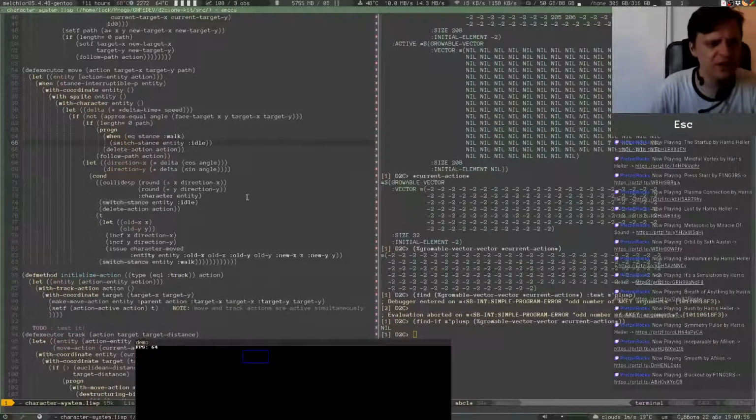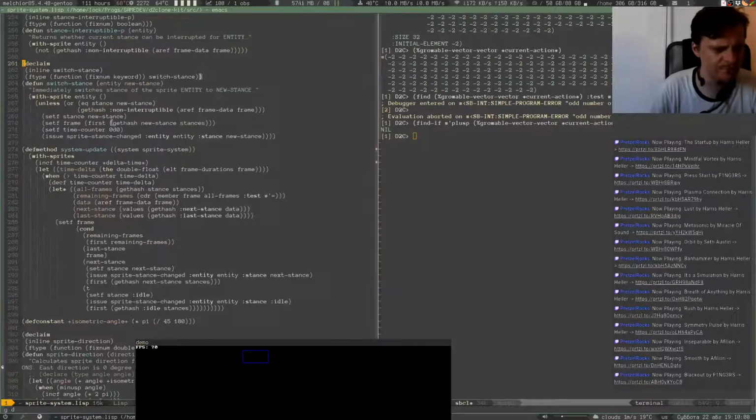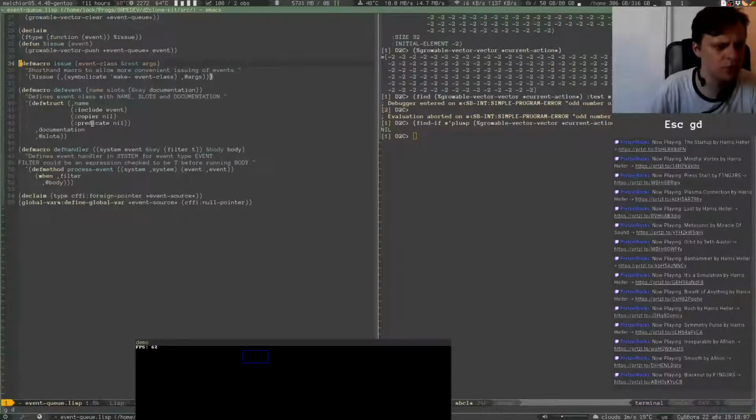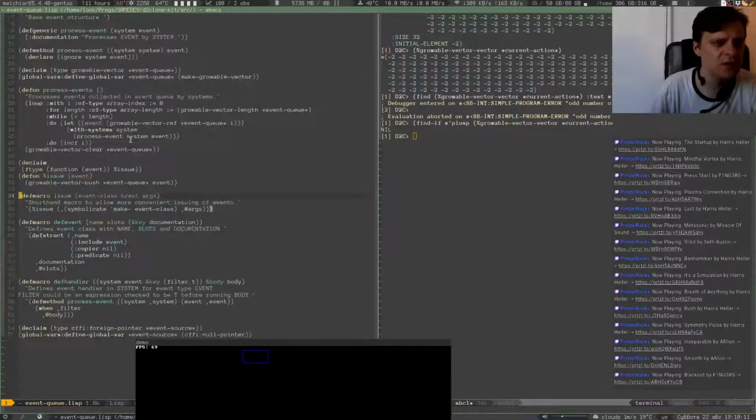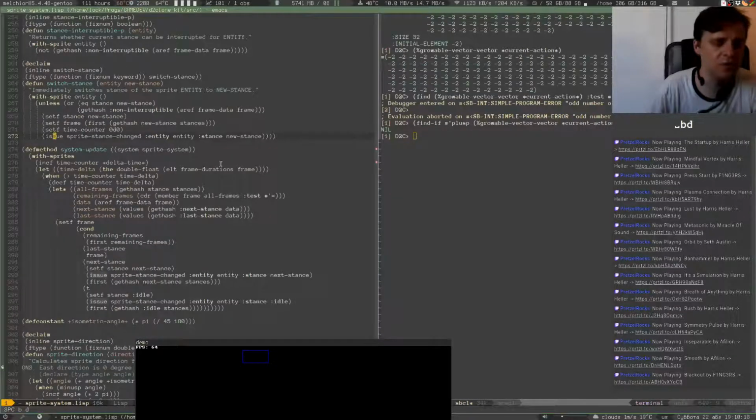Perhaps I can set a sticker here that does switch stance return. Whatever issue returns. What issue returns? Make event class, which does what? Oh, it is the event structure. Alright, I guess.